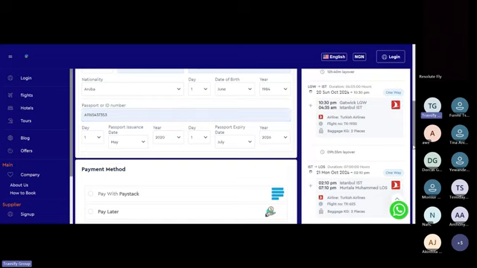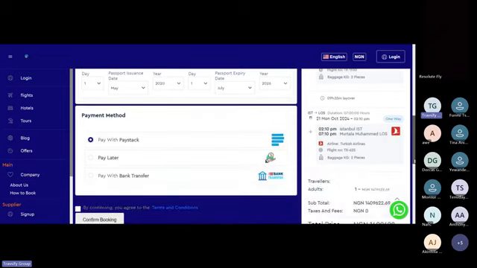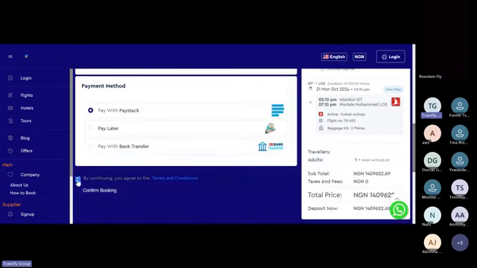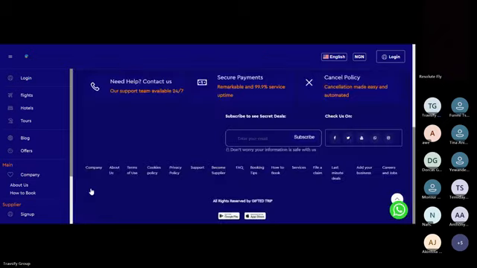So I'll go over now to select to pay with Paystack. Now, after doing that, I'll go to confirm booking. Now, the booking page is going to be displayed, it's loading. Once it's displayed, then we proceed to booking.